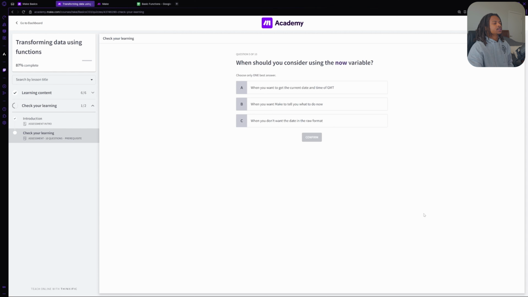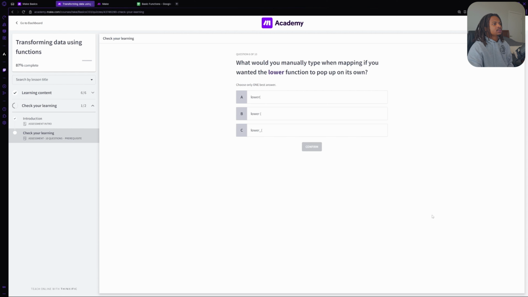Cool. When should you consider the now variable? When you want to get the current date and time of GMT, when you want Make to tell you what to do now, or when you don't want the date in the raw format. So I believe it's gonna be A, when you want to get the current date and time of GMT. Cool. What would you manually type when mapping if you wanted the lower function to pop up on its own? Lower with the open parentheses and no space.